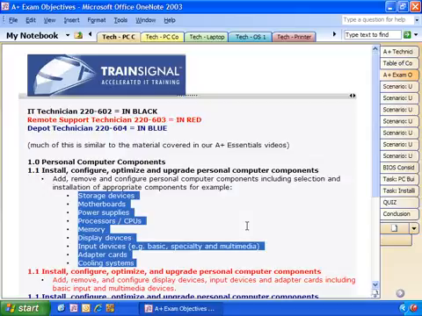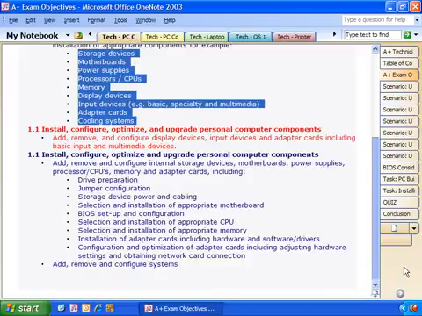Now we went through much of this in the video series earlier under A+ Essentials, so we're not going to go through it all again, but we're going to go through a specific scenario of upgrading your computer, and we'll learn how it relates to these different things.